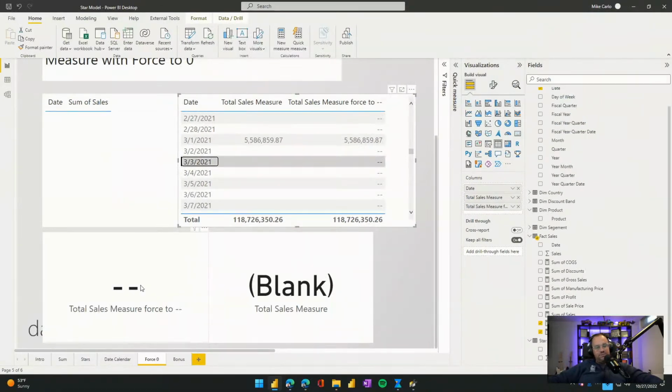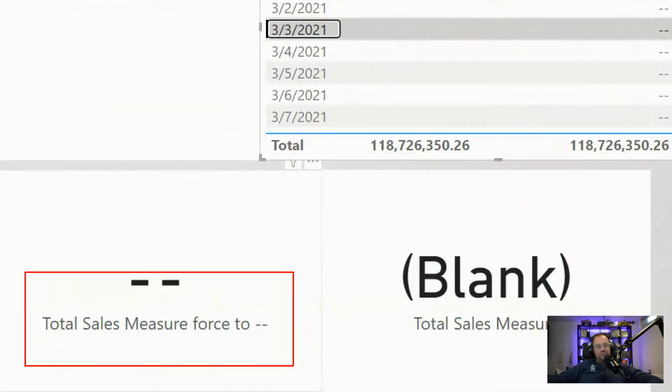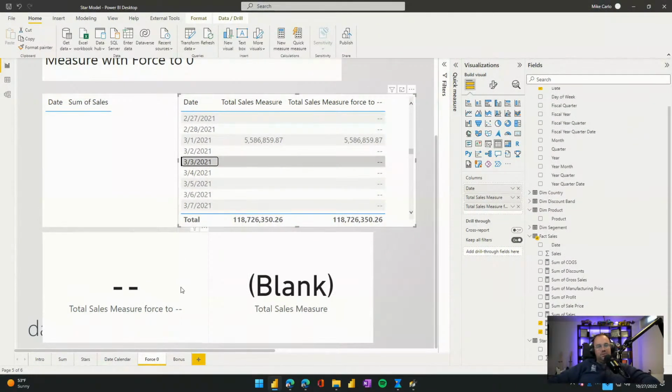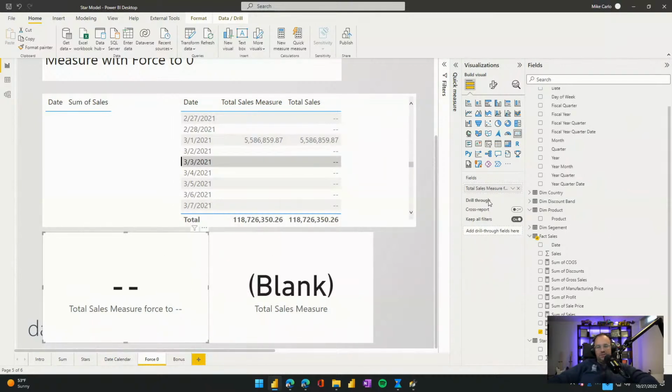I'd rather just show a nice, pretty little dash dash. So now this can do that. So now we have a nice little dash dash value here. And so when we use a card, I can use the same measure, and we can just rename the measure here. Let's call it total sales. And so now it says total sales. Oops, wrong visual. Let's try it on the right visual. Total sales. And now it'll give me a dash when I need to.